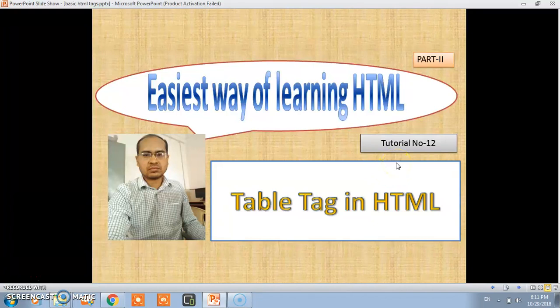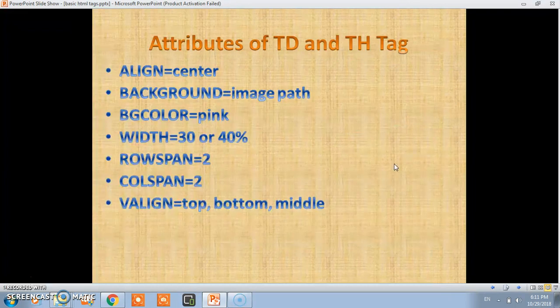Before seeing this tutorial, please see my previous tutorial so that you will understand this tutorial easily, because in the previous tutorial I also explained some part of the table tag and the remaining part we will see in this tutorial. So first we will see attributes of TD and TH. If you don't know TD and TH as well as the TR tag, you should see my previous tutorial. I'm not going to explain again.